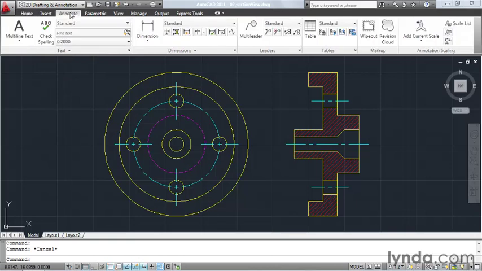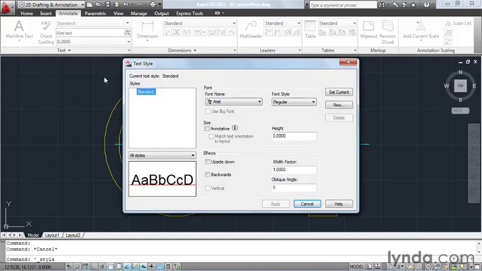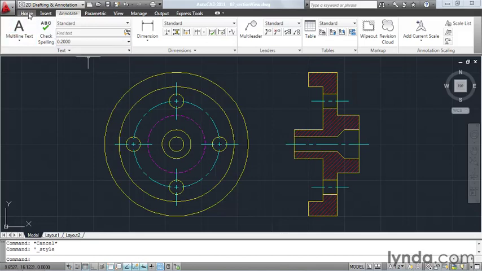Let's jump to the Annotate tab. Notice that some of these panels contain a small downward-facing arrow. This icon represents that there's a dialog box associated with the tools on this panel. For instance, if I click the icon on the Text panel, AutoCAD brings up a dialog box that I can use to create a text style. Now, we'll talk about text styles a little later when we get into the chapter on annotation, so for right now, I'm going to click the X to close the dialog box. Once again, I'm going to return to the Home tab.